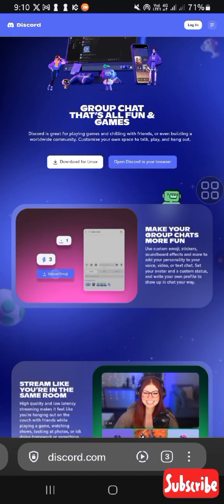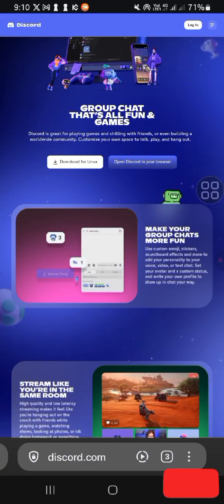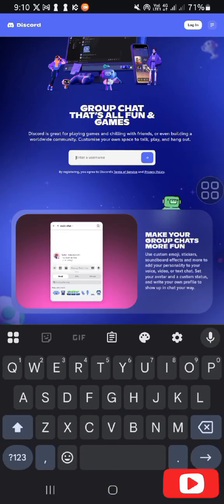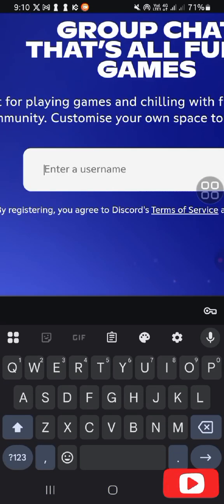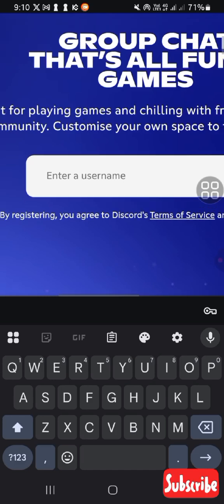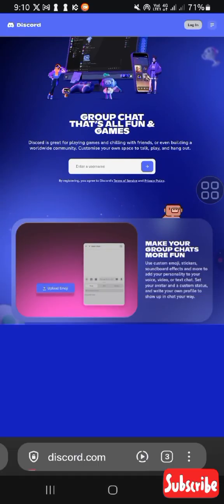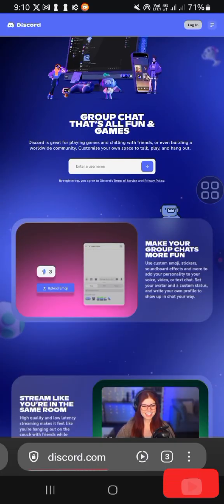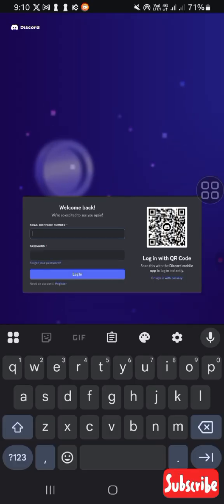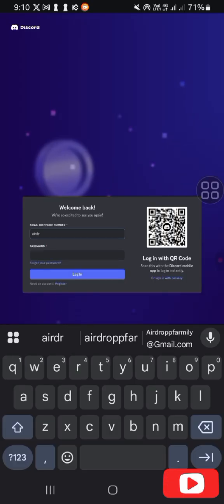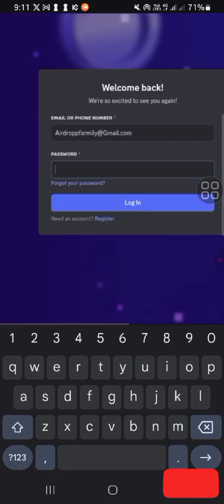That's why I always advise people to switch to the desktop view so that it will be much easier for you. So you click on login. As you can see, this is the desktop view, of course. Then you input your email, the email you used to create the Discord, and your password.